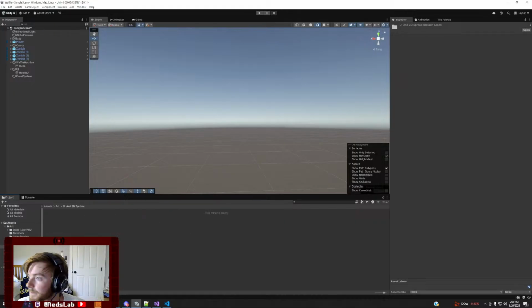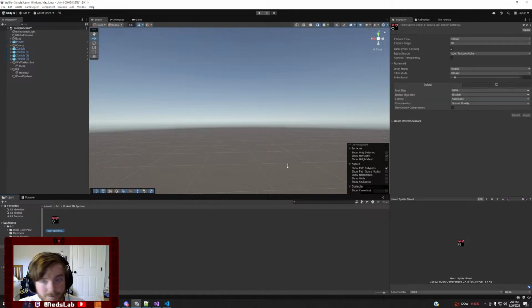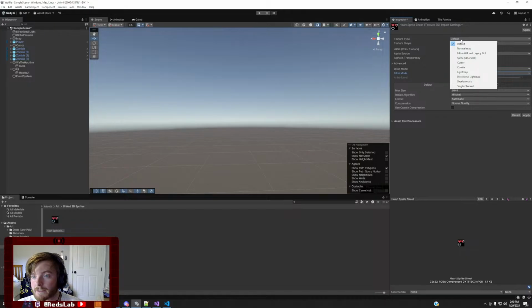Okay, and I am going to drag a nice little sprite sheet in there. So here we go. This is the sprite sheet. I made these hearts in Aseprite. If you are doing pixel art for your 2D game, I would recommend Aseprite. It's a very useful tool. Okay, filter mode, we want point. When working with pixel art, you want that as point. Texture shape, this is 2D.